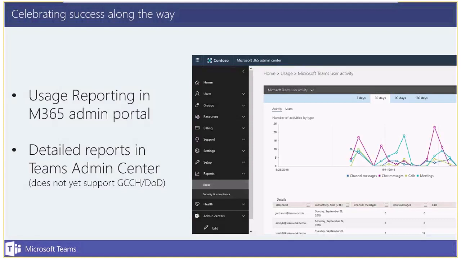And then quickly, once you've actually onboarded to the product, once you're performing all these governance tasks, a common ask is how can you actually celebrate the success and think about how users are leveraging the product. And there we have user reporting that's integrated into the M365 admin portal, and a set of detailed reports within the Teams admin center as well on individual users, Teams usage, the collab elements themselves, and device management as well. And then just a quick note that this does not support GCC High and DoD as of yet.